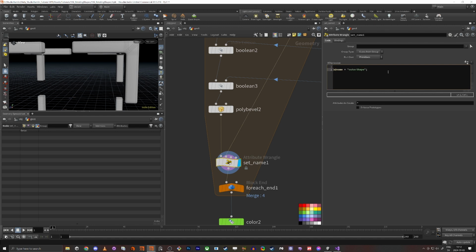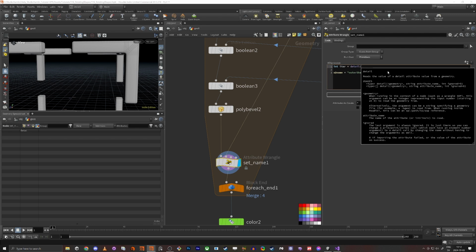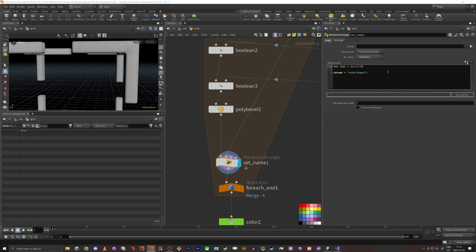So if we do like this, int iter, as for iteration, and we just fetch it from detail, and we're going to fetch it not from the 0 input, the first one, but from the second input, and it's going to be a 1. And we're going to fetch the iteration. So now we have the int.